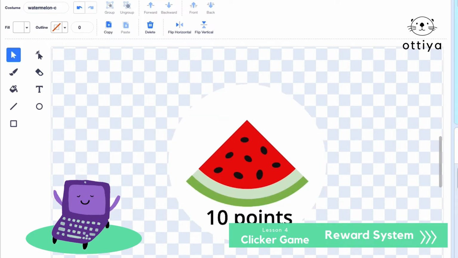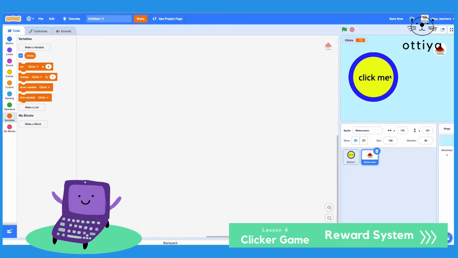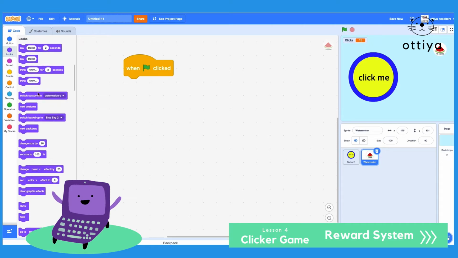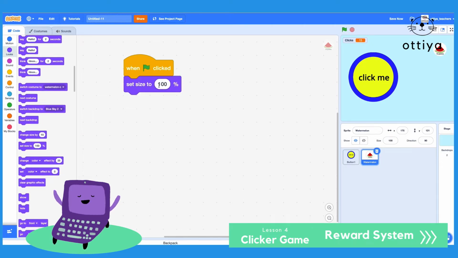Awesome. So, let's see. For this watermelon, when the green flag is clicked, let's change the size. How about 150%? Okay, that's pretty cool. Yeah, I think I'm happy with that.